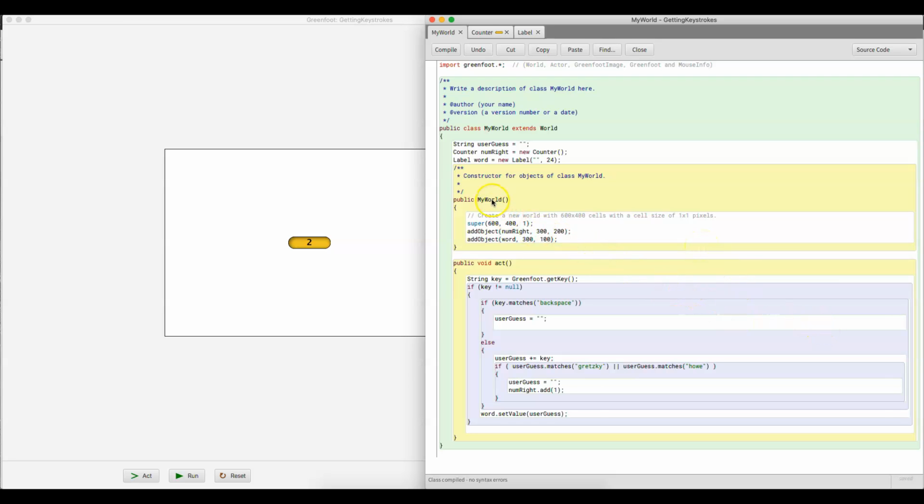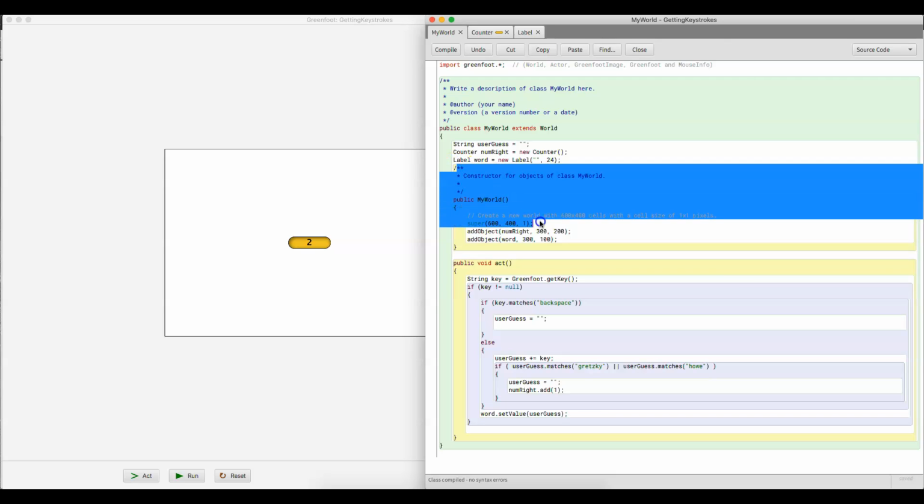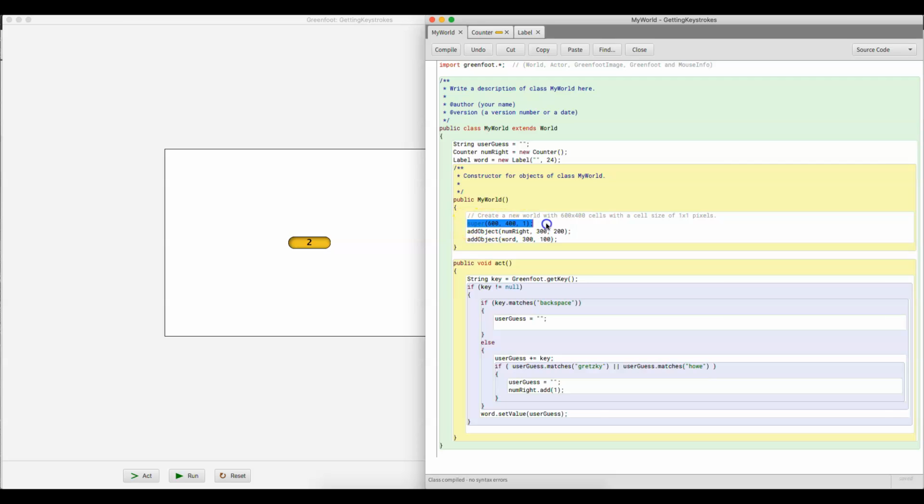What you'll see is a constructor. The constructor is here, and you know these lines. This makes the window. And then you can see I'm adding a couple of objects. One is called numWrite, one is called word, and they go back to here. So I'm adding a counter on the screen, and I'm adding what we call a label onto the screen. The label is something that displays text in Greenfoot. It makes it really easy to put text on the screen. And then up here, I've also got a variable called userGuess, which is blank to begin.